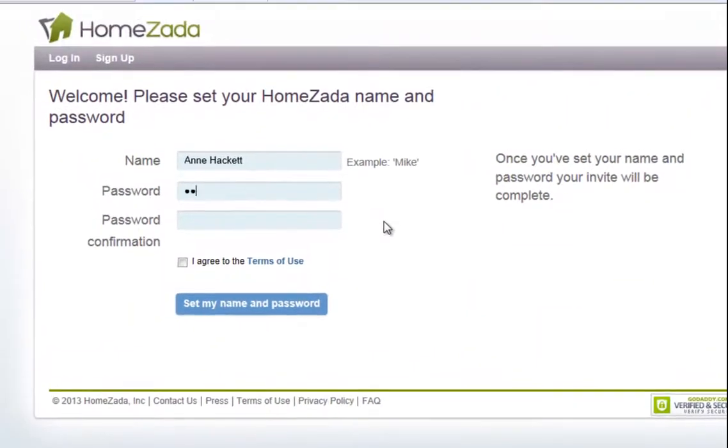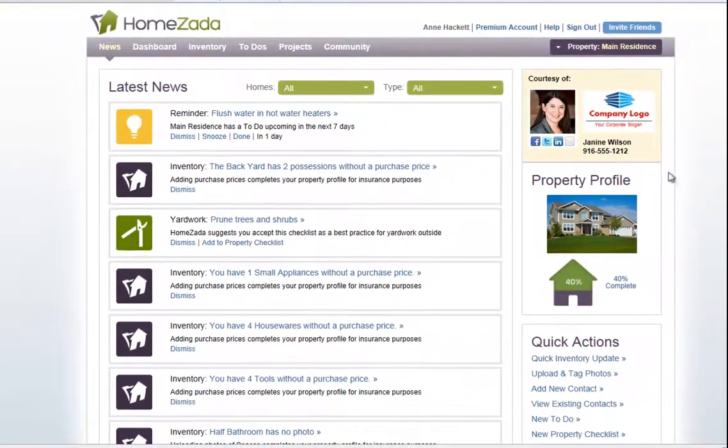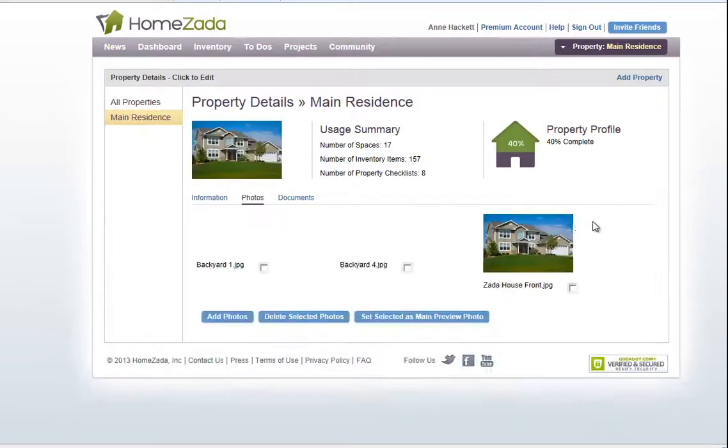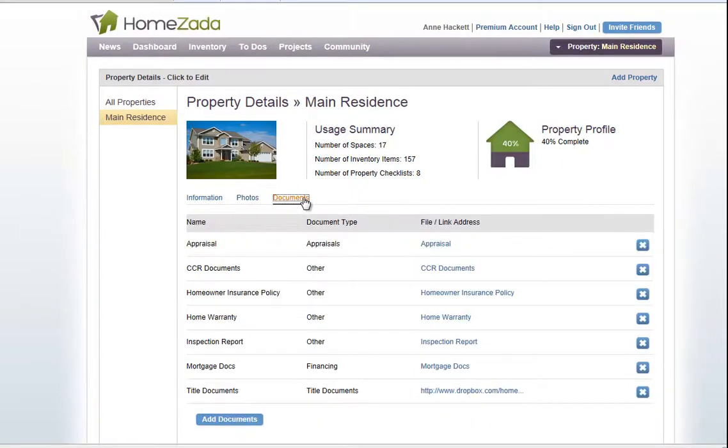Now the customer just enters in their own password to create their own secure account in HomeZada. Once the customer is in their own account, you can see in the upper right hand corner your online branding information. You can also see, if I click on the property profile, that all the photos that we had taken, as well as all the documents that we had taken, are now in their own personal account.